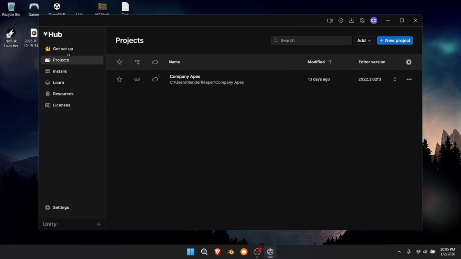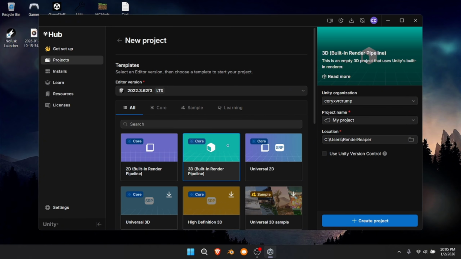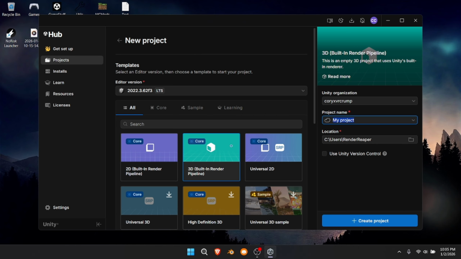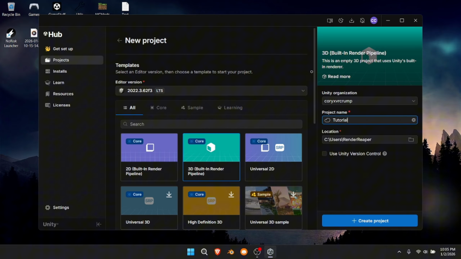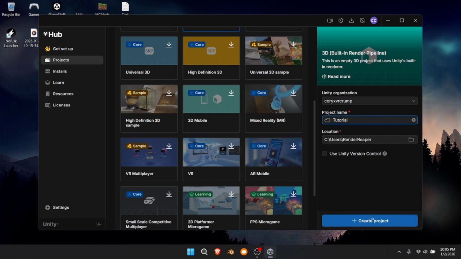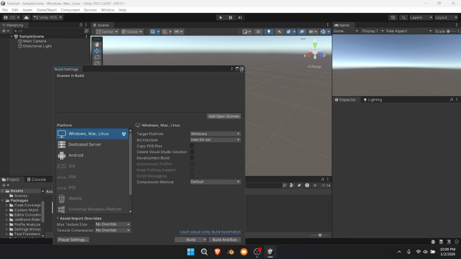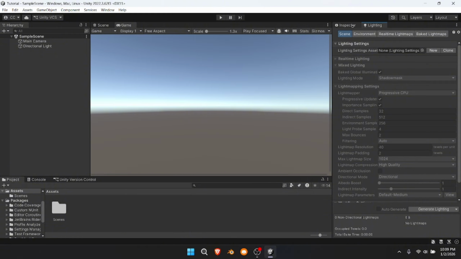Alright, once it's finished installing, you're going to want to go to new project, 3D built-in render pipeline, and create an organization. Once you create one, type your game name in. I'm just going to do tutorial. Once you're finished with that, create the project. Alright guys, once you're in, it should look something like this, but without the lighting tab, I think.